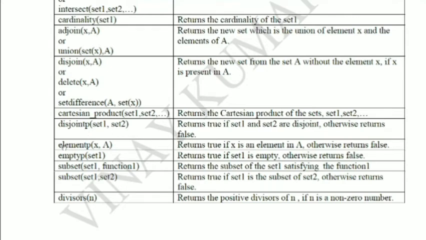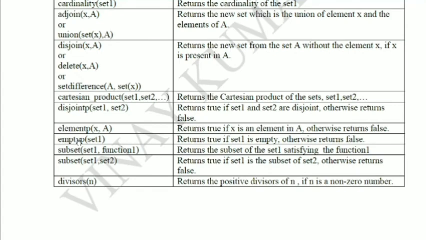The next one is elementp(x, A). Here x is an element, A is a set. This command executes and finds whether x is an element in A or not. If x is an element in A, then it returns true. If x is not an element in A, then it returns false. Then emptyp of set 1. This command predicts whether your set 1 is empty or not. If it is empty, it returns true. Otherwise, it returns false.